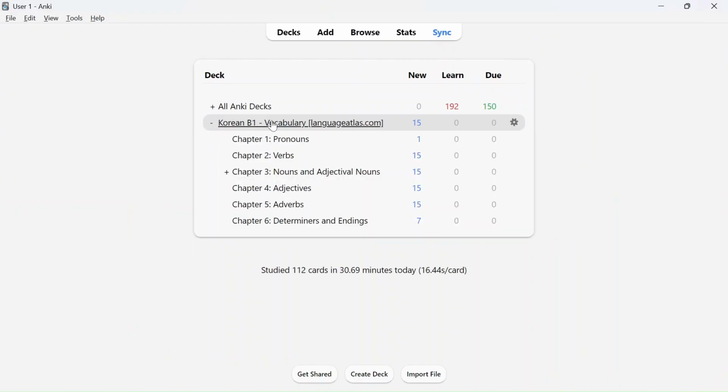Now, inside the overall Korean B1 vocabulary Anki deck, you can see that there are 6 chapters, beginning with chapter 1 pronouns, and then chapter 2 verbs, chapter 3 nouns and adjectival nouns, chapter 4 adjectives, chapter 5 adverbs, and chapter 6 determiners and endings.